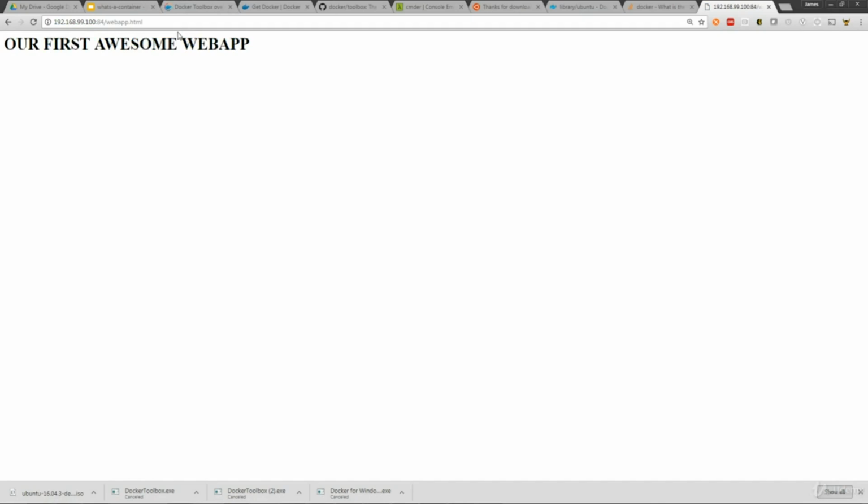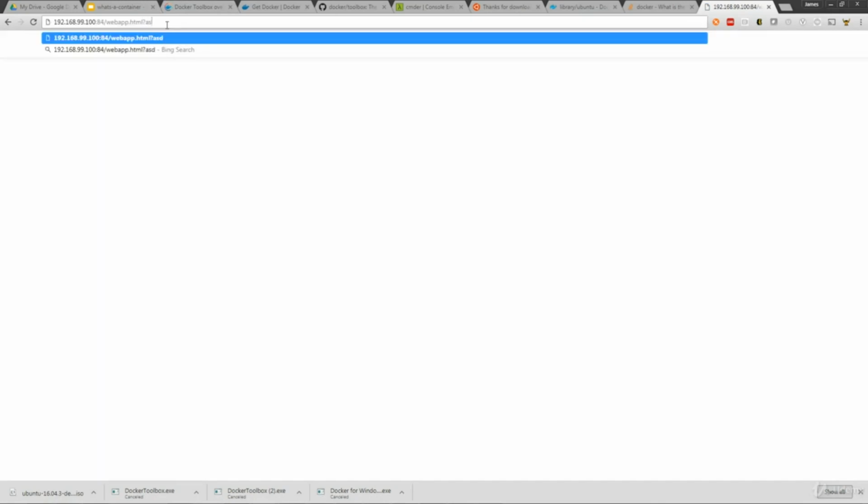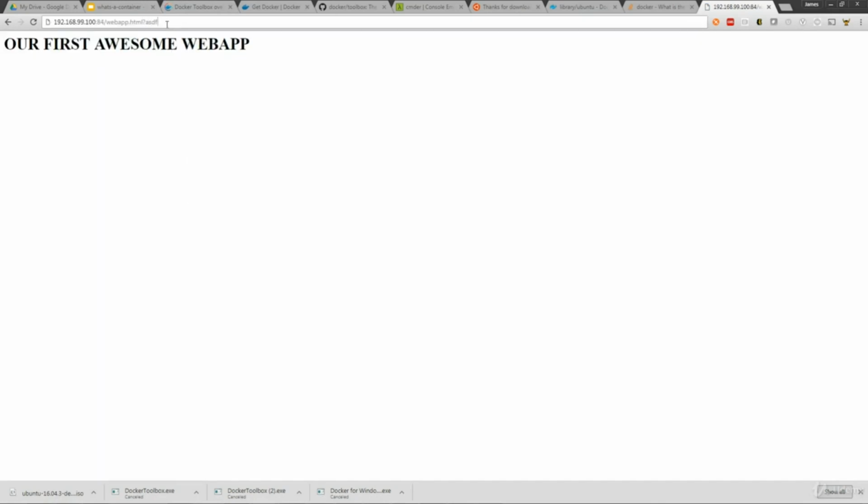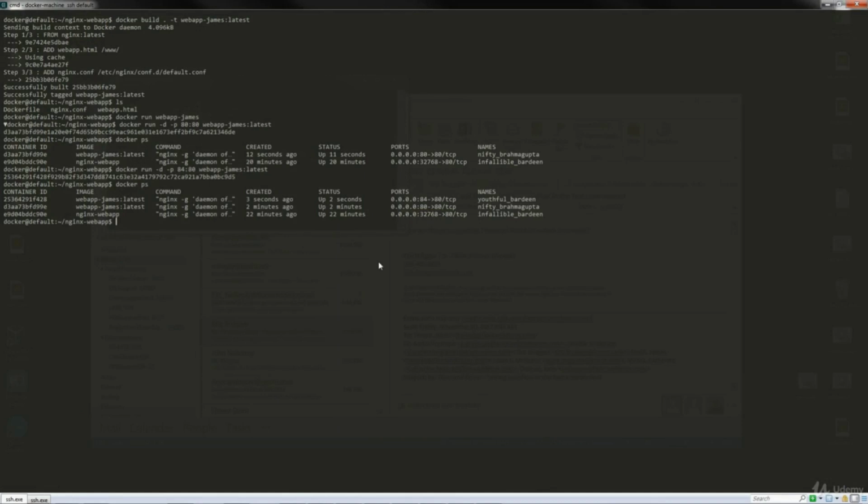Boom. It did reload, I promise. Let's do a cache bust here, and then it reloaded again. All right, so that worked. So if you were to ever make changes and then rebuild, it would show those changes.